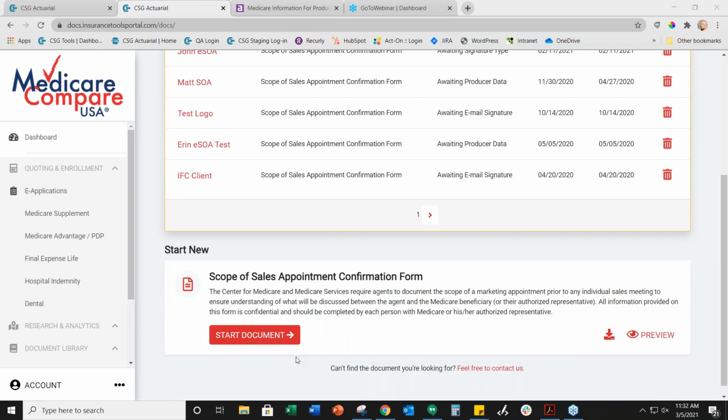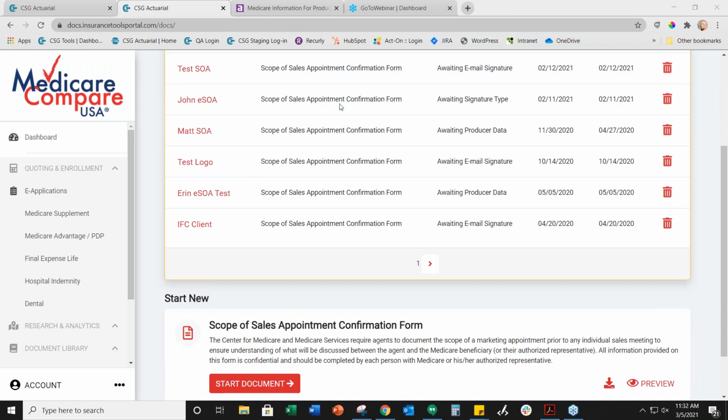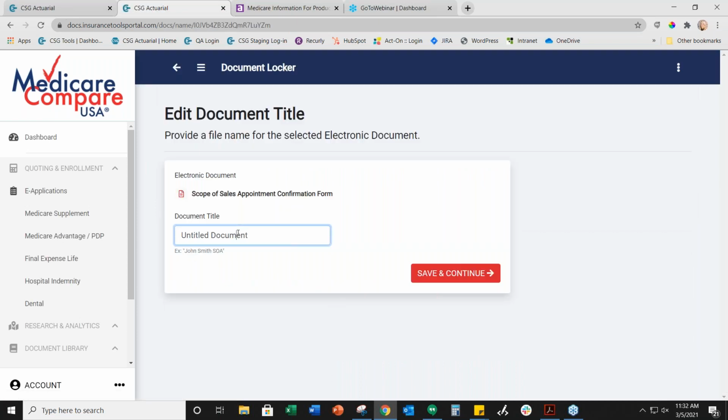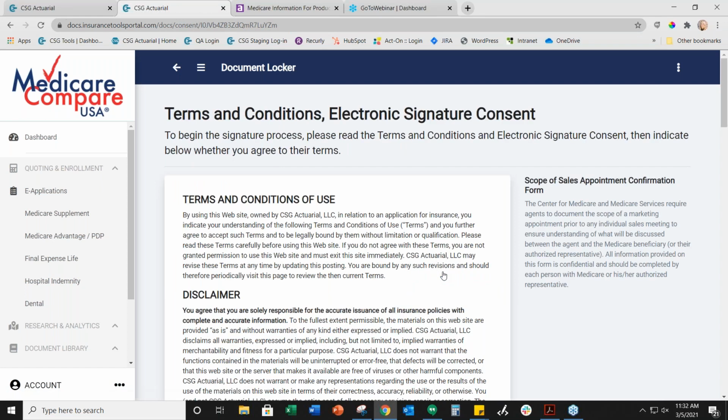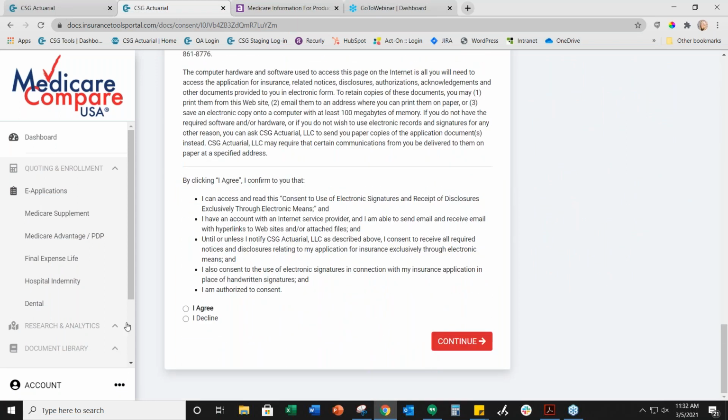You'll scroll to the bottom and click Start Document. Any of mine that are in progress are up here at the top. If I click Start, we'll start this new one. We'll want to type in our client's name. Make sure I delete this out first. Let's save and continue. The agent will need to initiate this. This isn't something that the consumer would start themselves. You'll still need to initiate it for them. You will read these terms and conditions and agree to them. Continue.